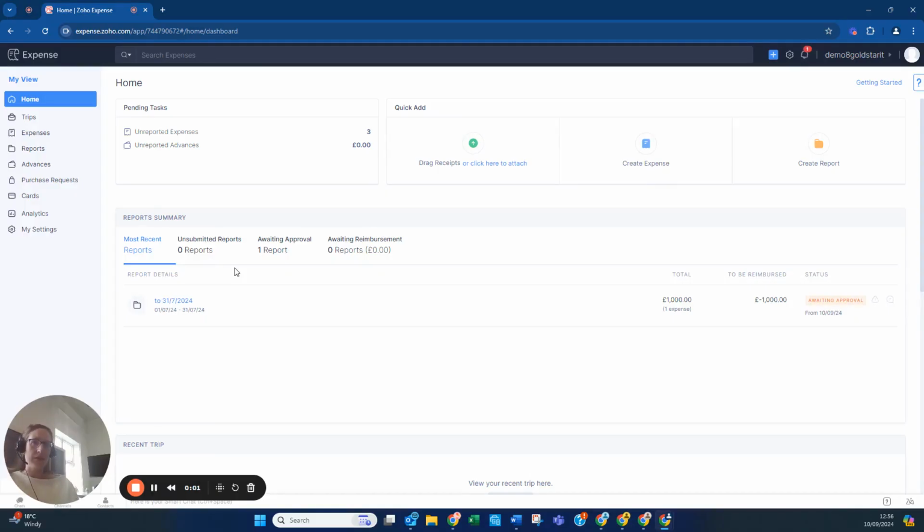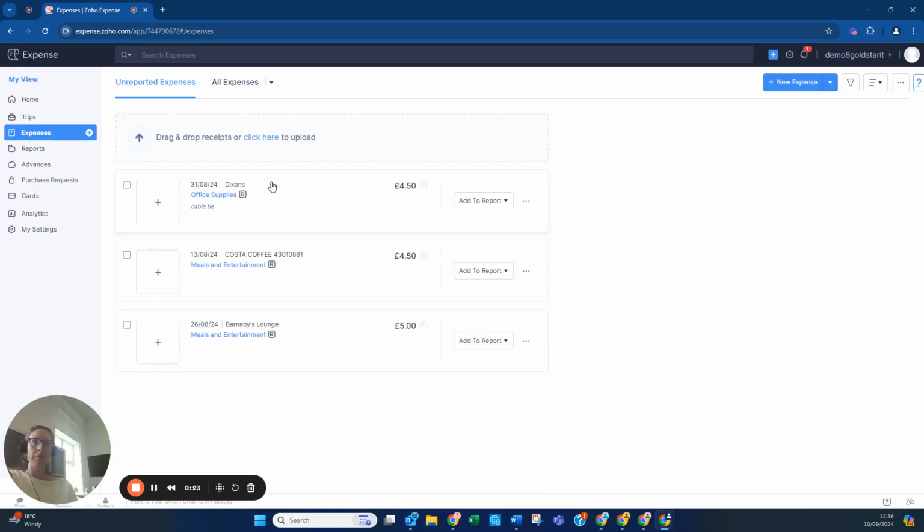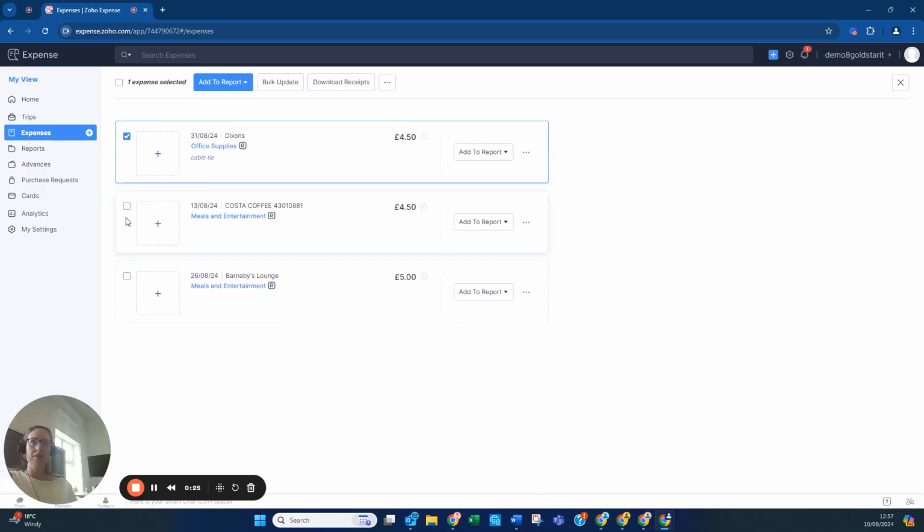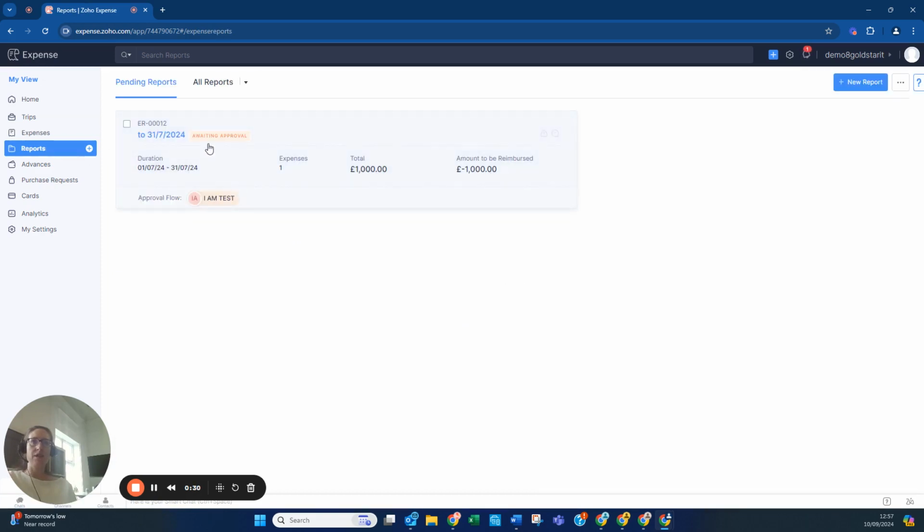If you are a submitter, you can add your expenses, and when all those expenses have been added, you now need to create a report to send to your finance department. Within this dashboard, we can see that we have 3 unreported expenses that are ready to be entered on a report. We can either do this by hitting the Expenses tab and clicking these and adding to a report, or we can click to our reports itself to see the reports that we've already submitted.